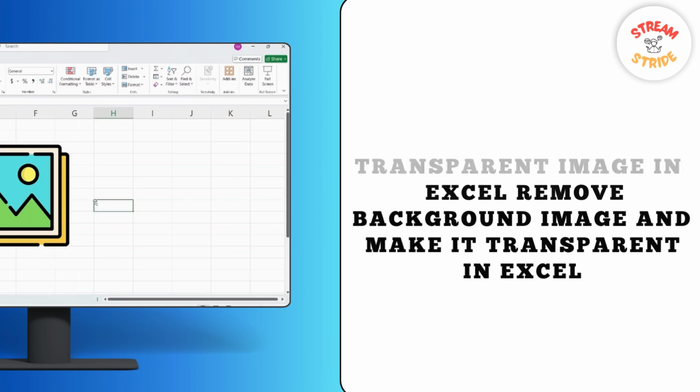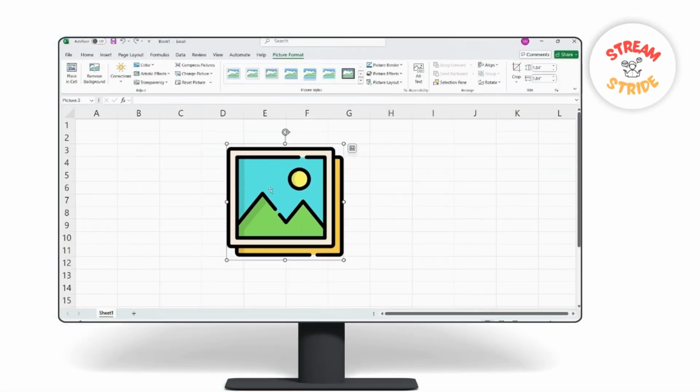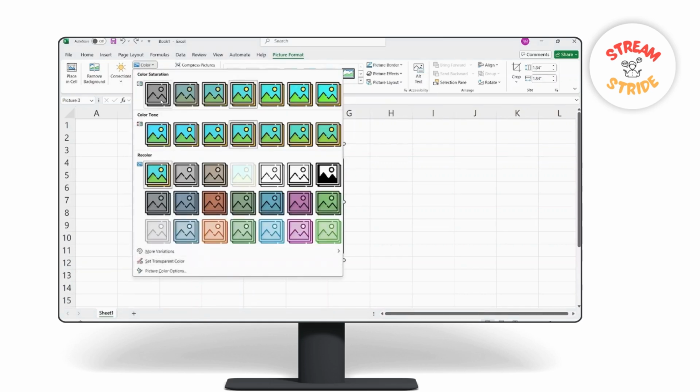In this video I am going to show you how to create a transparent image in Excel. So first you need to click on the image you want to create the transparency on, and it will take you to this tab which is Picture Format. You just need to click on the Color option in the Adjust ribbon right there, and at the bottom you will see Set Transparent Color.